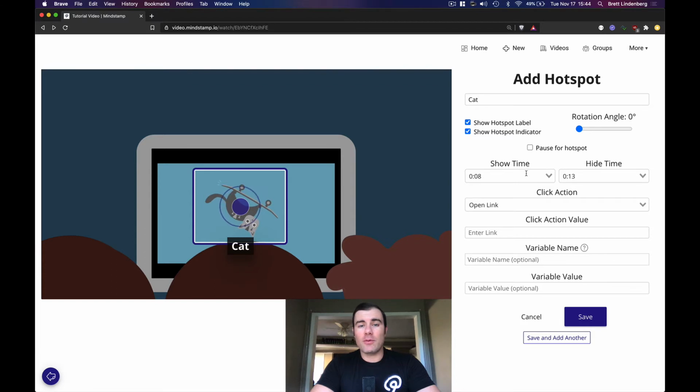But for a hotspot, we're typically looking at a moving image that we want to highlight, so we like to pause. We can go ahead and press this pause for hotspot button, and that changes the finish time to a pause length. So right now it says we're going to show this at 8 seconds, and we're going to pause the video for 5 seconds to give the viewer a chance to engage with this hotspot. Let's change that to 10.